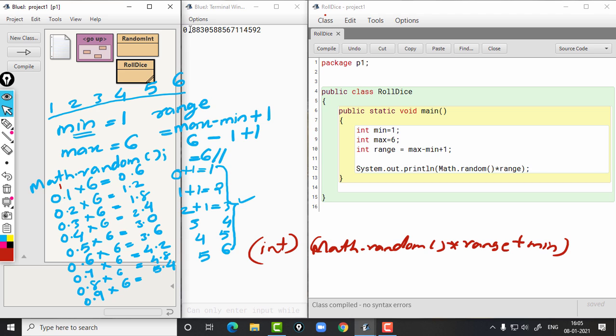So if we neglect this decimal part, we can check the result once again. 0, again 0, again 0, 5, again 5, 2, 3, 1, 3, 5. So if you notice, you can understand that we are getting values from 0 till 5, isn't it? We are not getting any values greater than 5 or less than 0. So as we have done here, we are going to add 1 with each value.